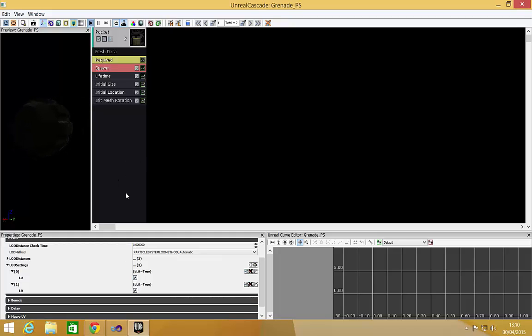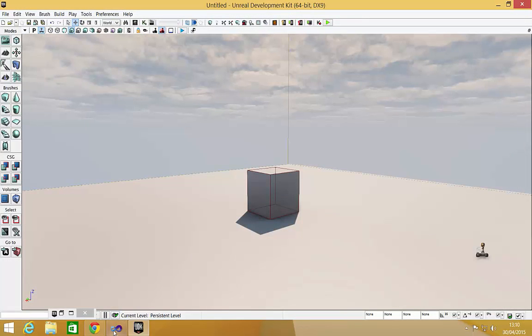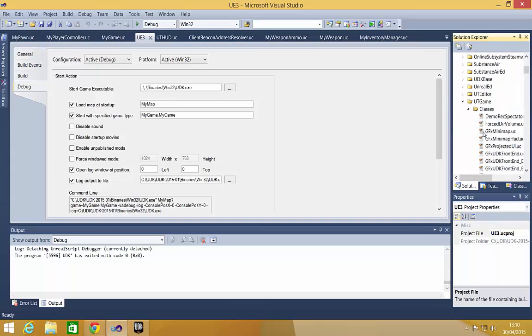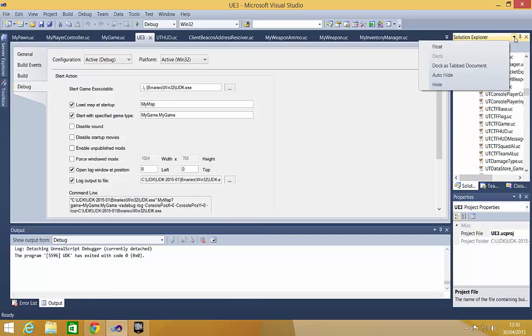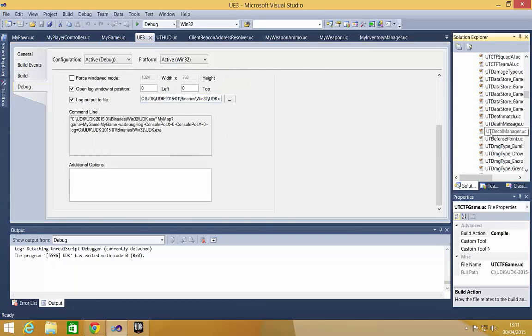Alright, so what we're going to do now is we're just going to close this, and we're going to go into our IDE, and we're going to go into the UT game and look for... can't search here. Where's the search bar? I'll just manually search. Look for UTProjectile_Grenade. There we go. Rocket, and there's grenade.